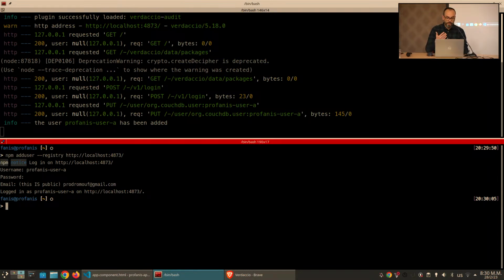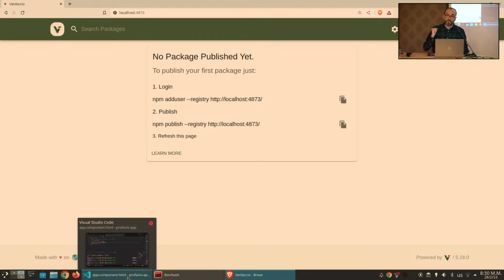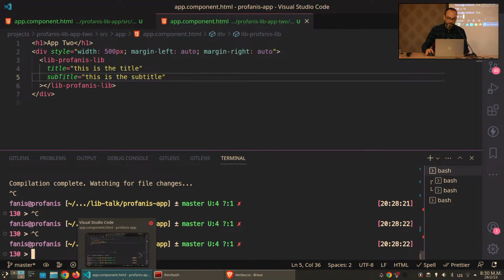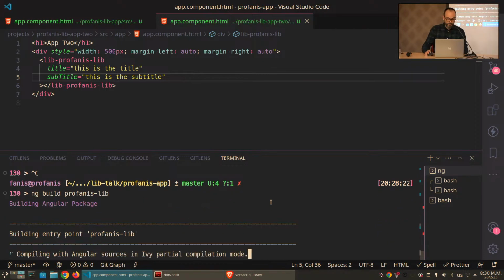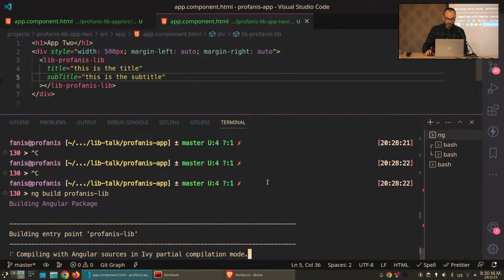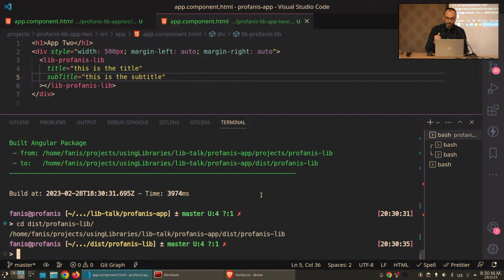So it seems that we are already logged in. And the next step, it says that you have now to publish. Okay, so let's go into our library that we have already created here, and let's do the following. I will build my library, ng build profanus lib, and then let's go to the dist directory into the profanus lib, and we'll have to publish it.